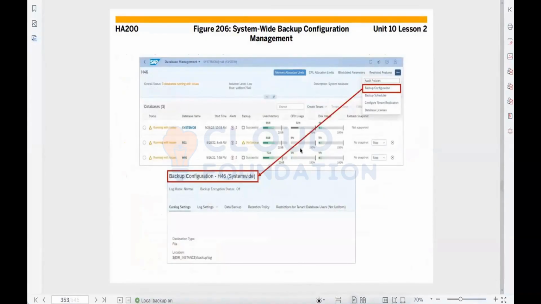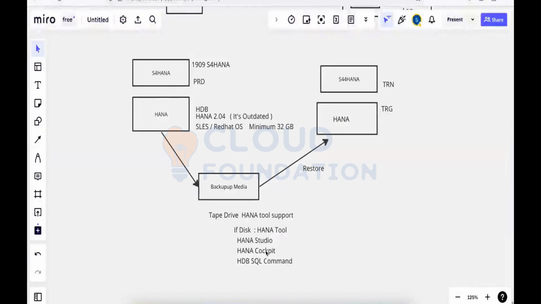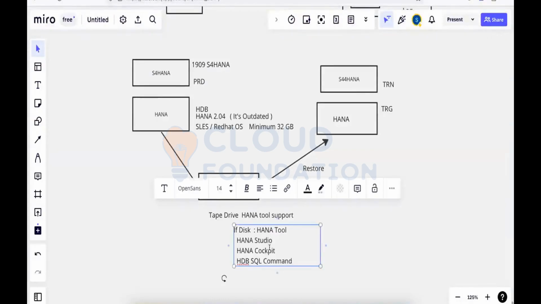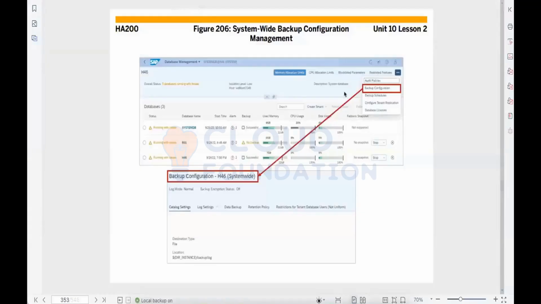This is a browser-based screen. HANA Studio is deprecated by SAP. SAP doesn't recommend using HANA Studio. Now, what is the tool name? The tool name is, are you able to see? HANA Cockpit. This is the HANA Cockpit tool.